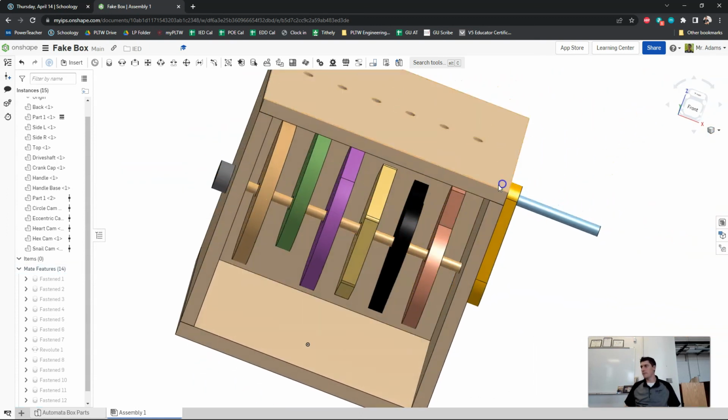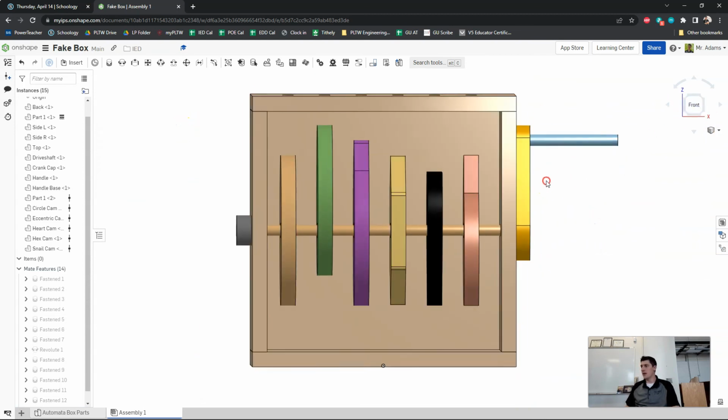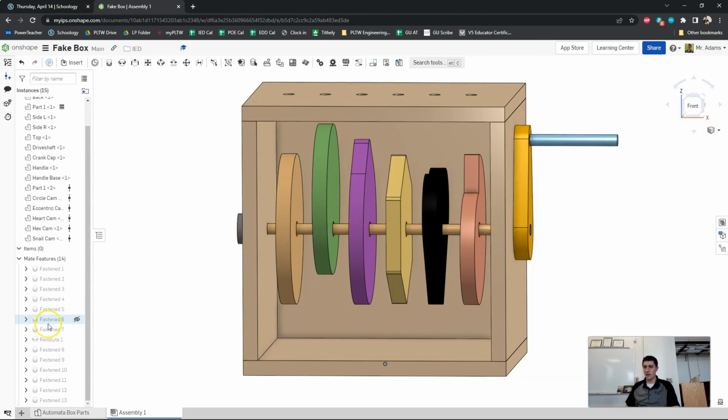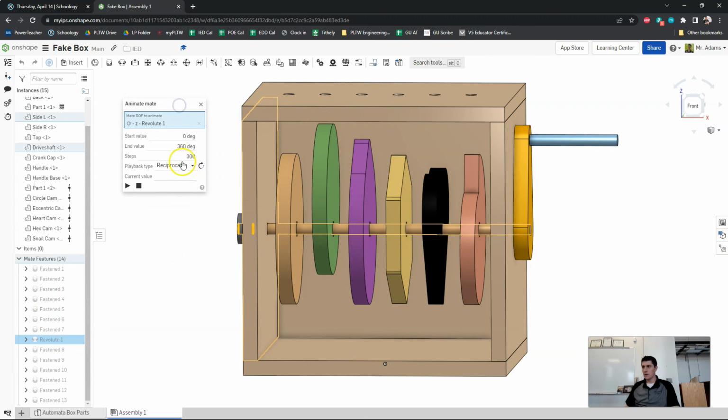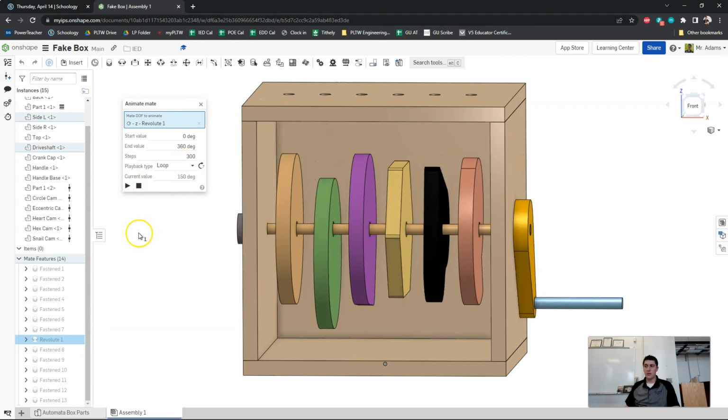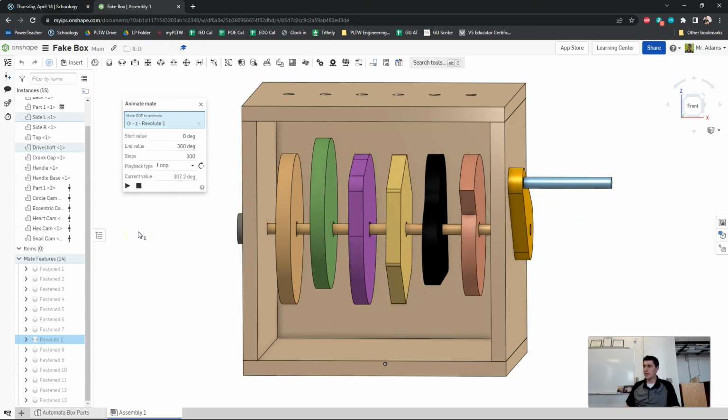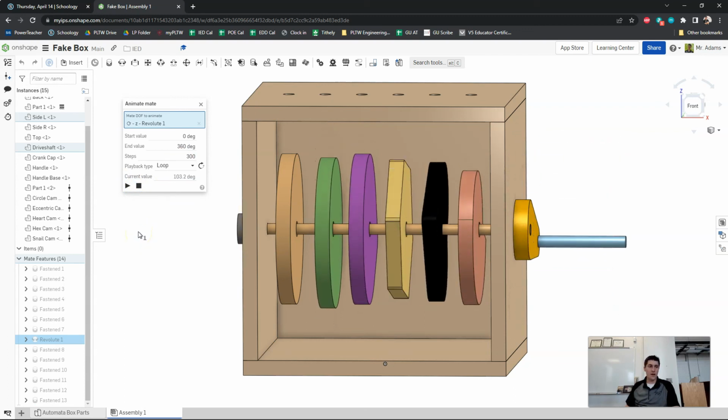Okay, so one last thing that we're going to do here is we are going to use the animate feature just to make sure that everything looks the way that it does, and also just because it's cool looking. So you can change it to loop. Now when we rotate the handle, we should not get any errors, and we should be able to see all of our cams moving the way that they are supposed to.